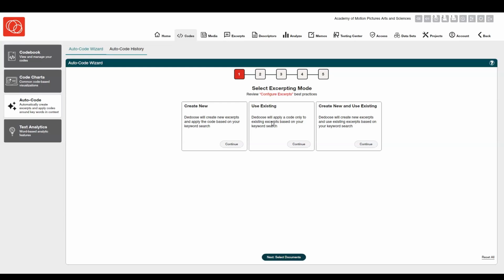That might be useful, for instance, if you have gone through and coded half of your data and then you realize, oh, there was this really important topic that we now need to code for, and we would have to go back through half of our data set. Well, instead of doing that, you could hit the create new or create new and use existing option to make sure that you flag all of those. All right, so I'm going to go ahead and hit continue on create new.